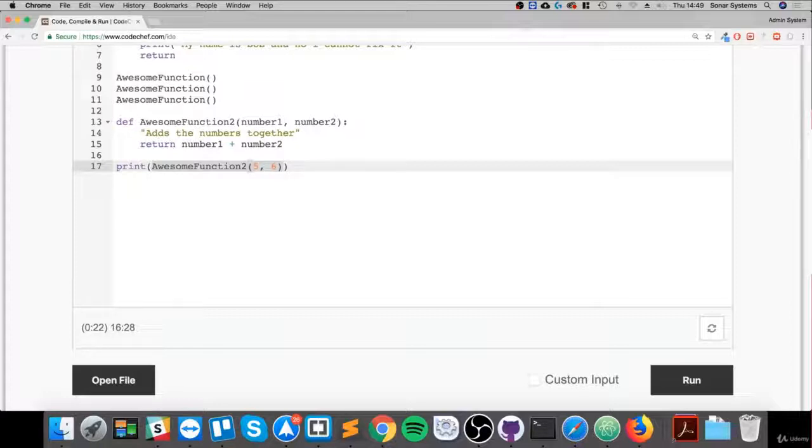So there's a bunch of other things you can do with functions as well. And when passing in values or parameters, you can pass them by reference or by value. All parameter arguments in the Python language are passed by reference.